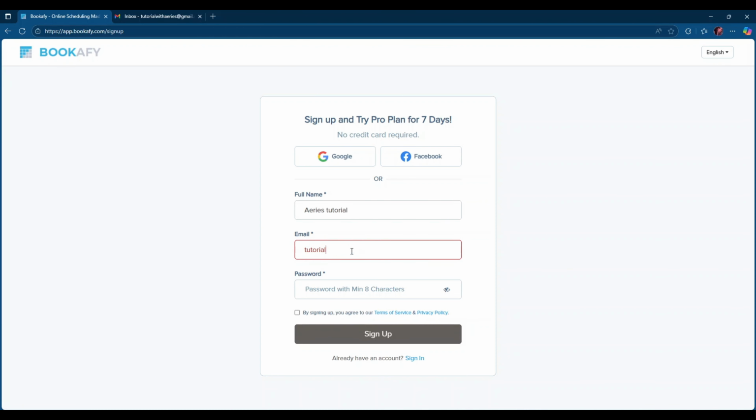Once you've filled in your email, the next step is to create a secure password. Choose a password that combines letters, numbers, and special characters to ensure your account remains protected. Be sure to remember it or store it in a safe place.